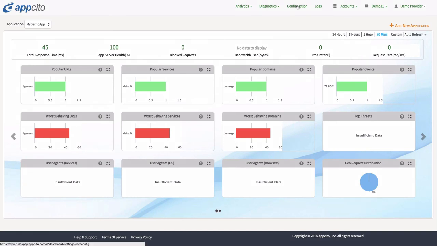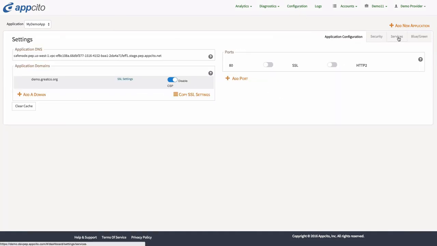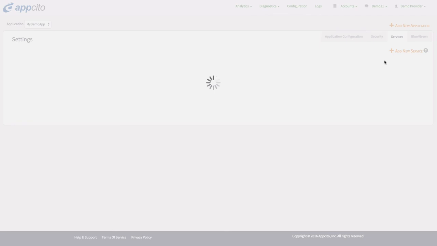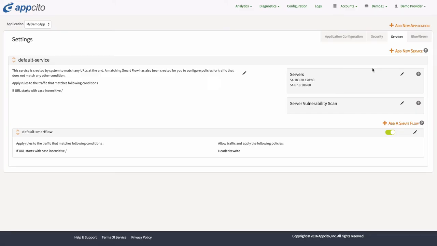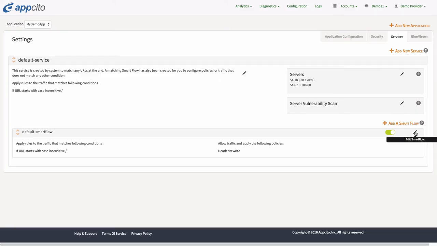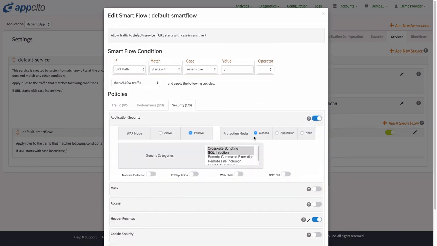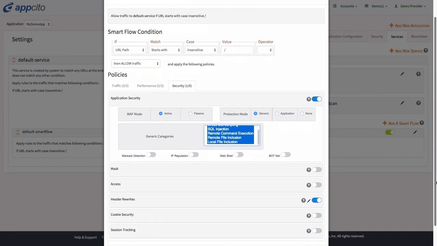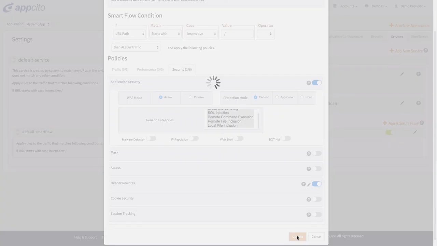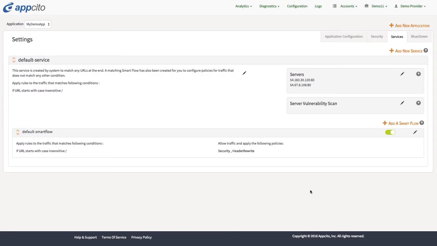Now that we have traffic passing through the cloud services proxy, I'm going to go ahead and enable a security rule that will allow us then to prevent any malicious attacks. So here I'm going to go to a smart flow, to security, and I'm going to enable a web application rule for SQL injection and cross-site scripting and a couple of other threats that I want to prevent. I'm going to go ahead and hit update. And now that rule is in place.